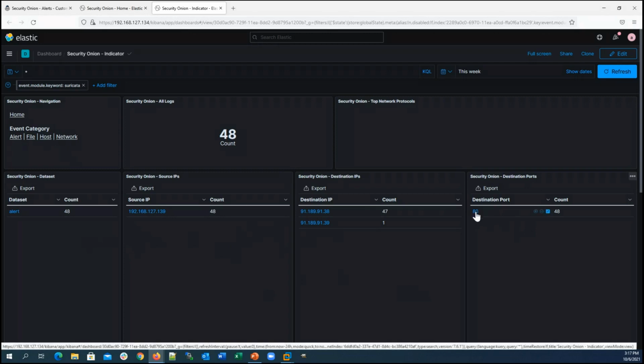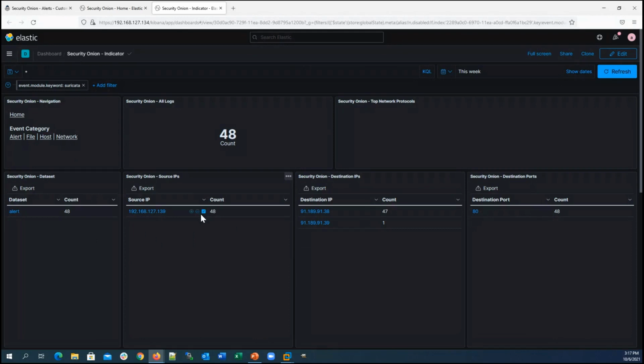I can search by port number. I can click on 80 and dive deep. So it's a very sophisticated way to search network intrusion detection system alerts, by IP address, destination IP address. You can even search for content in Suricata.